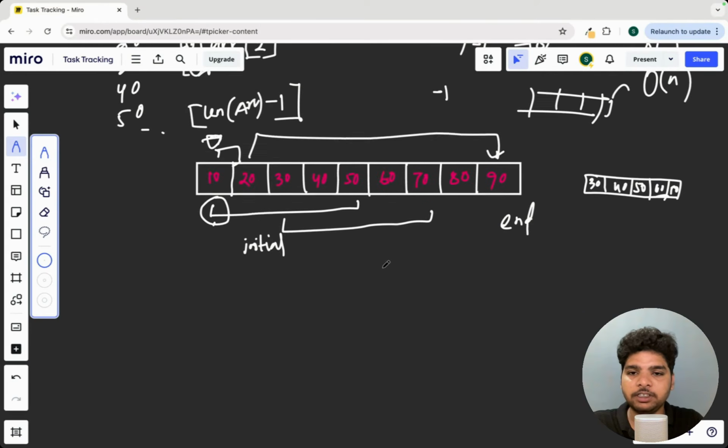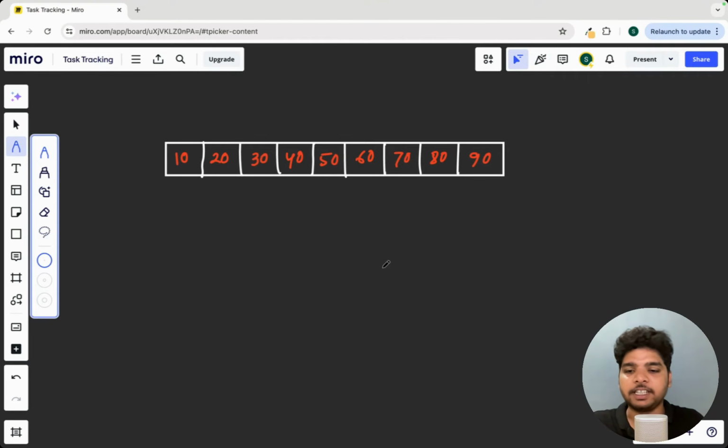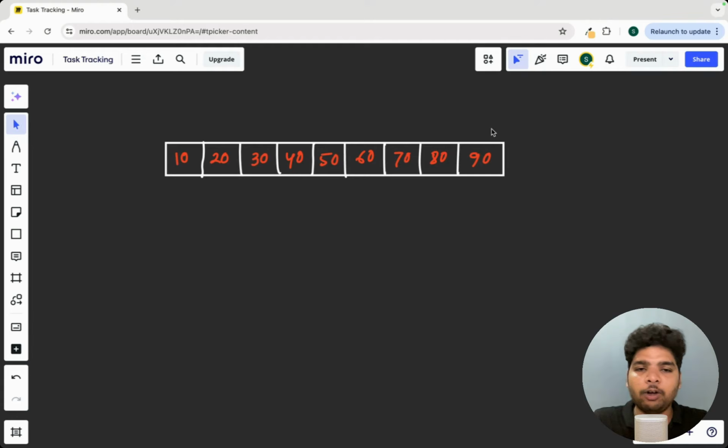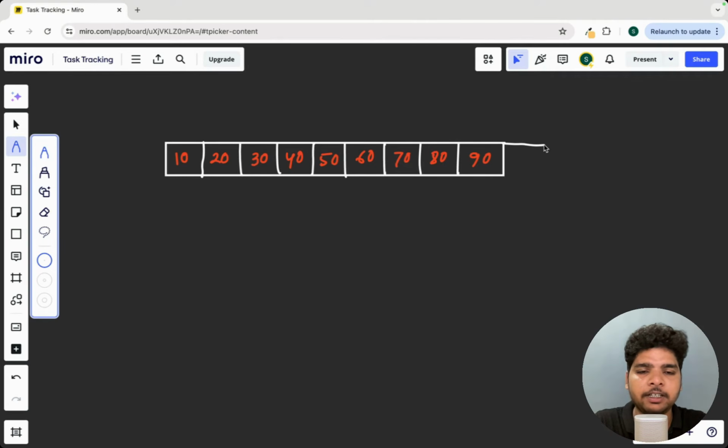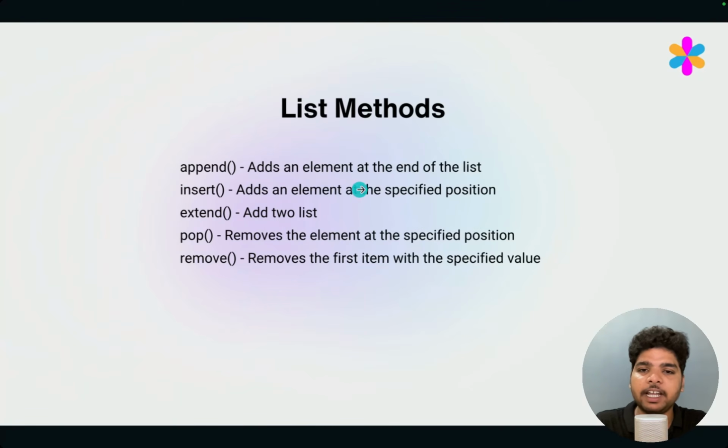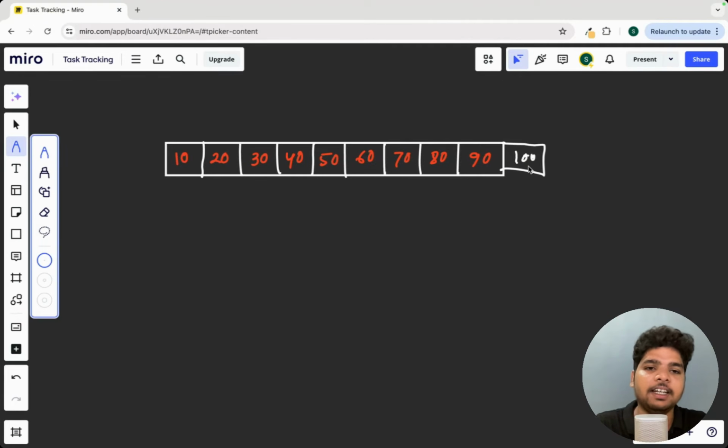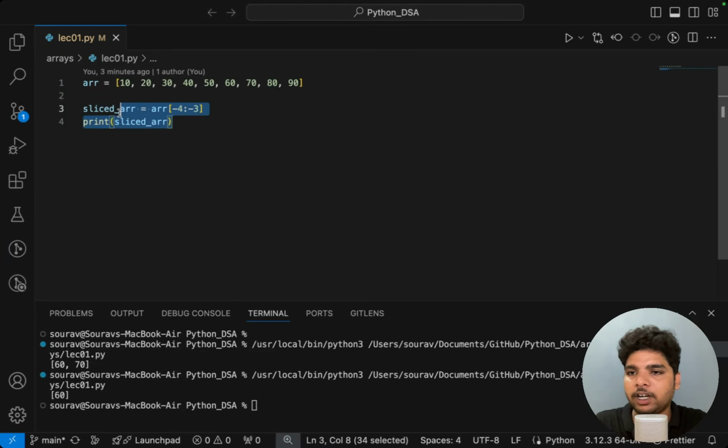Let's try to understand. Let's take this array, right? Now, what is the size of the array? There are 1, 2, 3, 4, 9 elements, right? Now, if we just want to add another element to it, let's say 100, how are we going to do that? To do that, we have this append method. Append will add an element at the last. Okay, let's see how to do that.